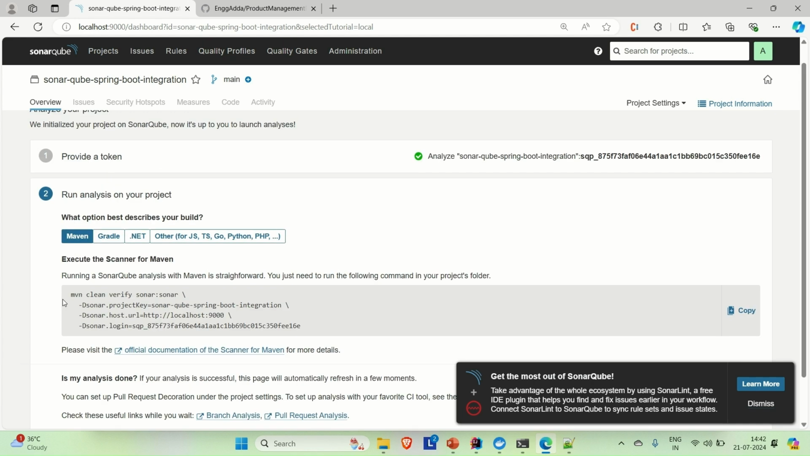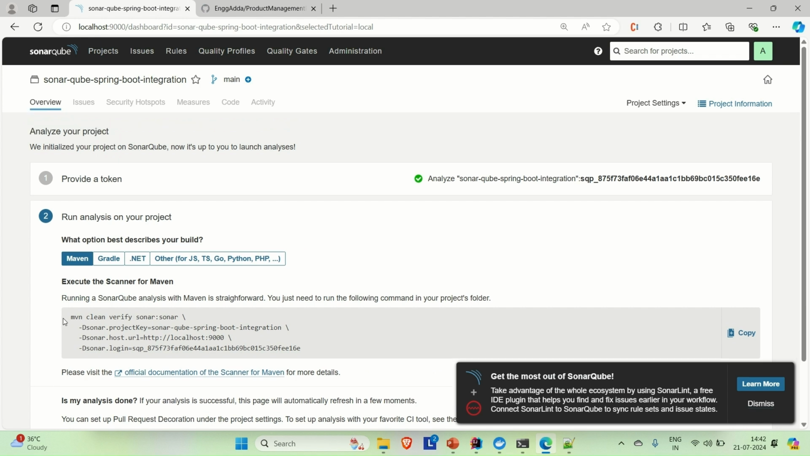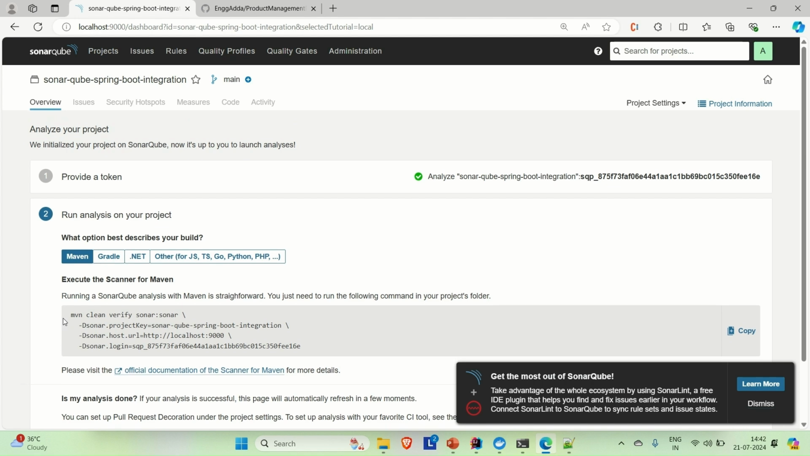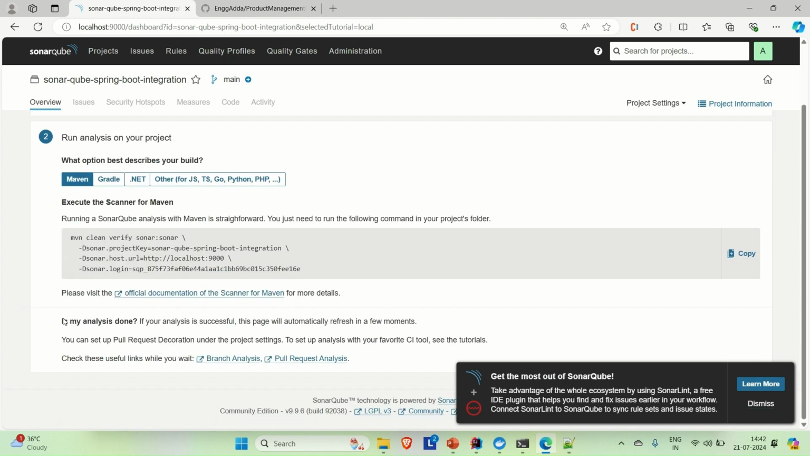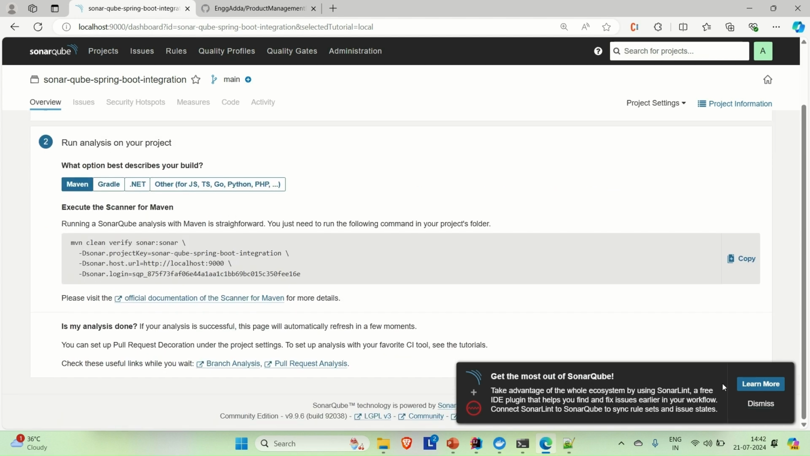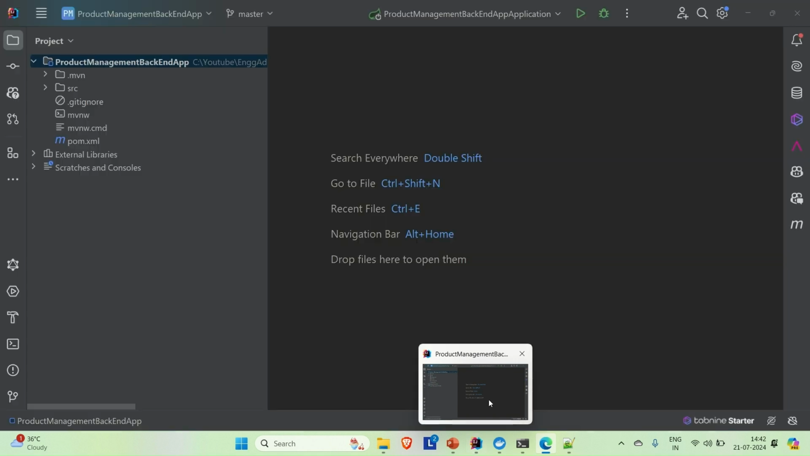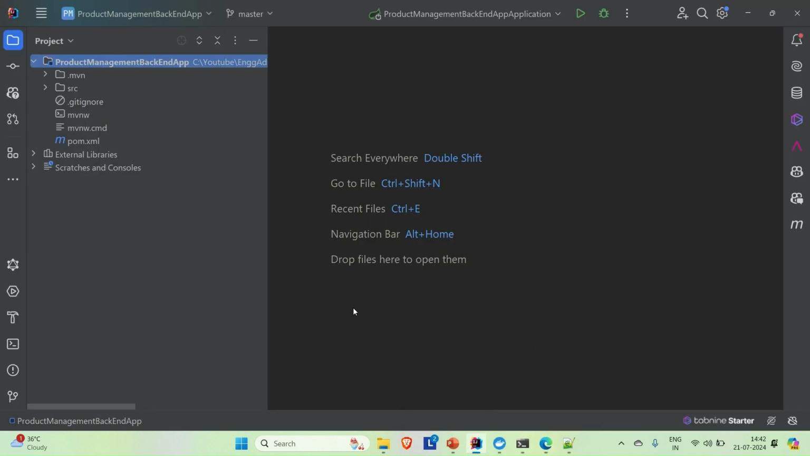Okay, and there is another command also that I'm going to use. So these things are also fine, and the other one is also fine. Now we are good with the project creation on SonarQube. The other step we need to do is integrate these things in our application. So you can see that I already have cloned this application, and here itself I'm going to integrate SonarQube.